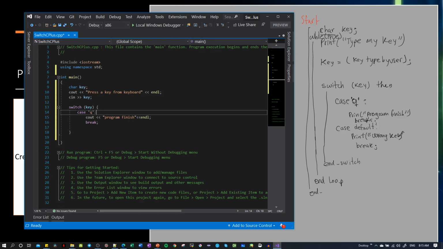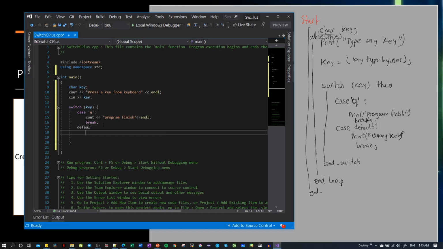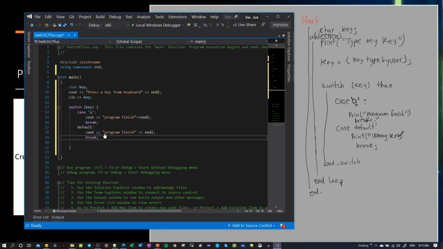I will find information about that, and I will add it later in the next video if I find it, why we cannot use it. And let's see how it works now. Okay, then default. For default we want to type something. Okay, so for default, wrong key.